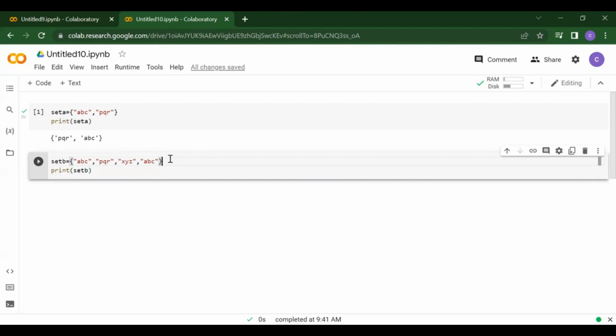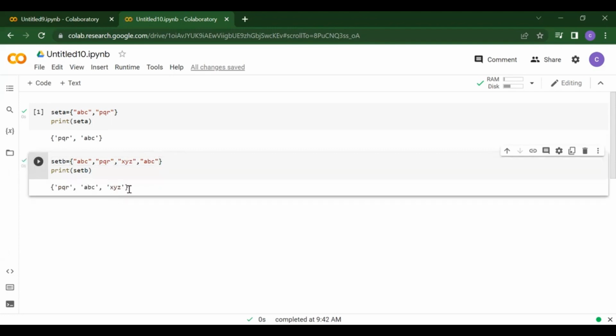So you can stop the video. First you have to write in a comment section what output you will get, okay? Now see, once we run, you will get only three items, PQR, ABC, XYZ. But here we have four. So what can set do? Set is eliminating the duplicate value, okay?